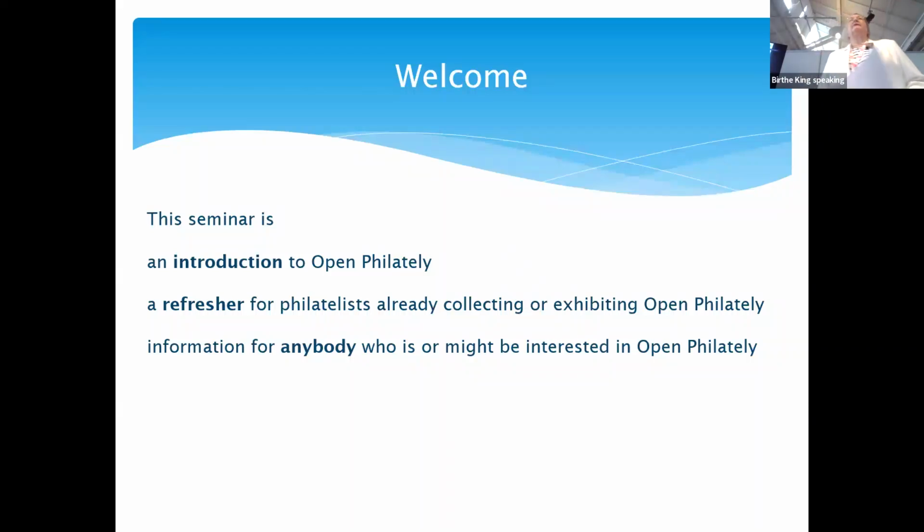So this seminar is an introduction to Open Philately. I know there might be experienced exhibitors here, so I'm just saying that it can also be a refresher for philatelists already collecting or even exhibiting. And I know there are some here.